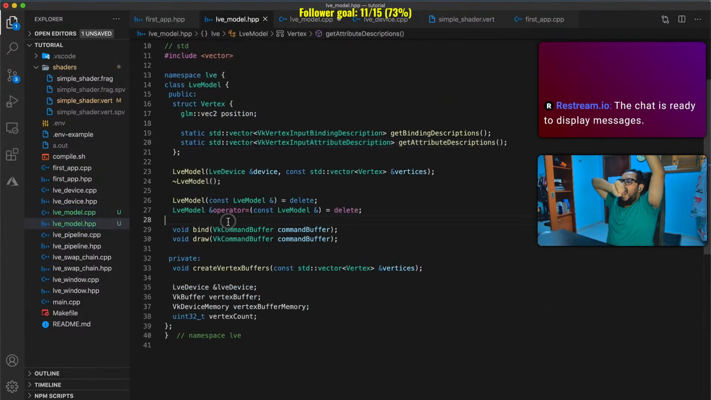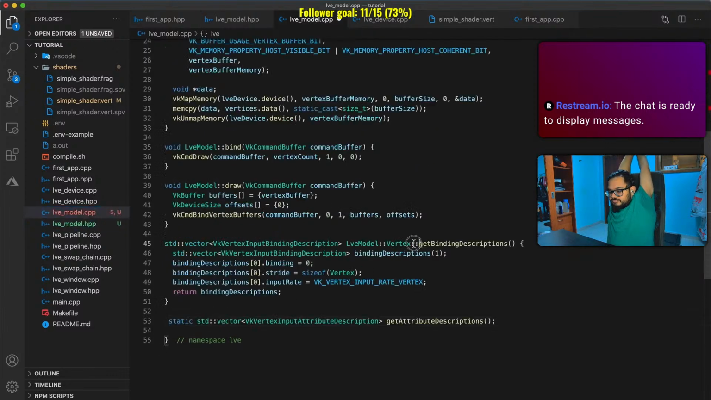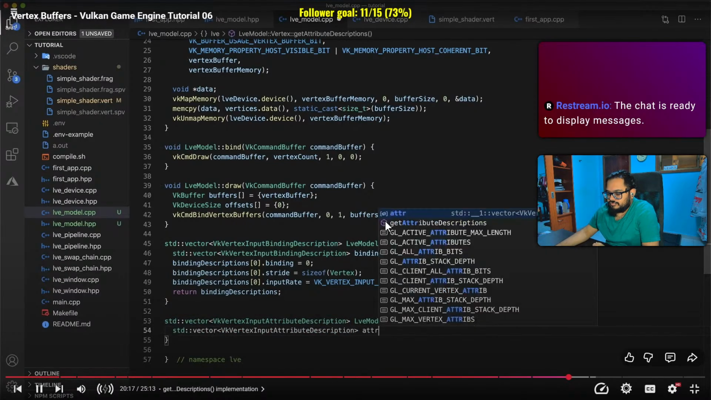Now finally, for getAttributeDescriptions, copy the function signature and add your model and vertex scopes. Don't forget to remove the static keyword. So similarly, create a local variable with type vector.